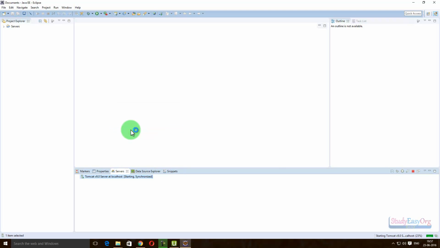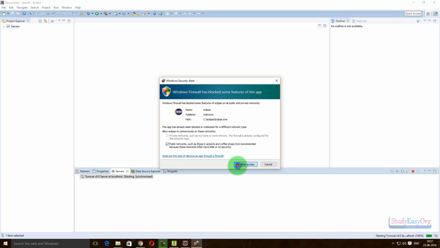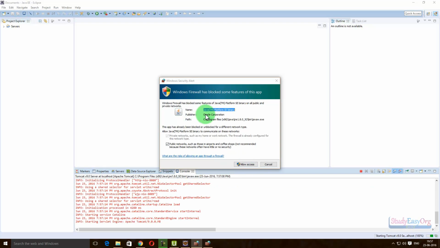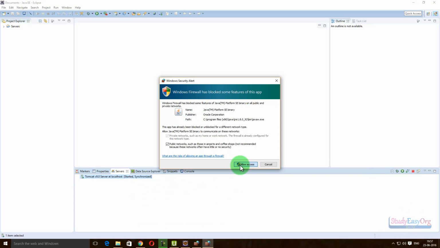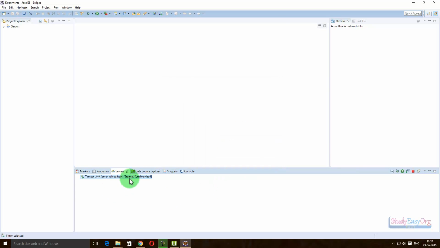Now if I start Apache Tomcat, it will not give us a warning. We need to allow the access. Let us allow access, and here we go. Apache Tomcat is started and synchronized. So this is how we can configure our local system to get started with JSP and Servlet. Definitely we will check how to code with JSP and Servlet in an upcoming lecture.